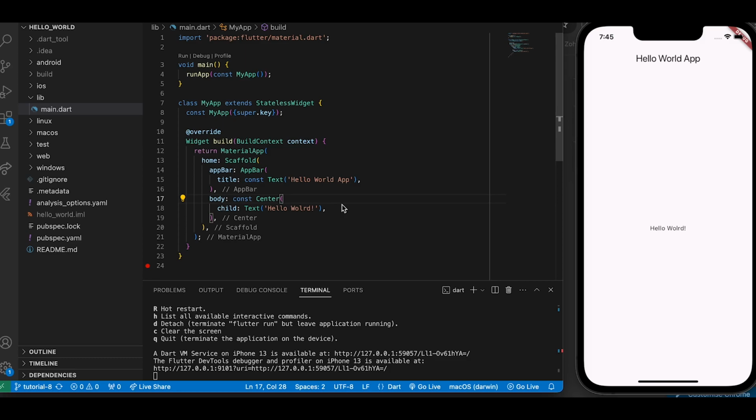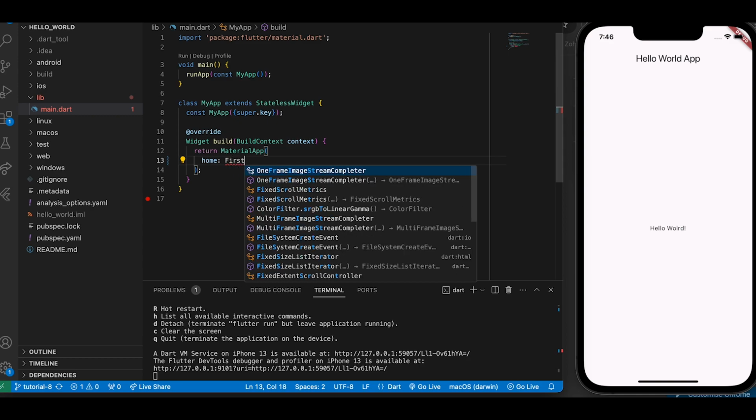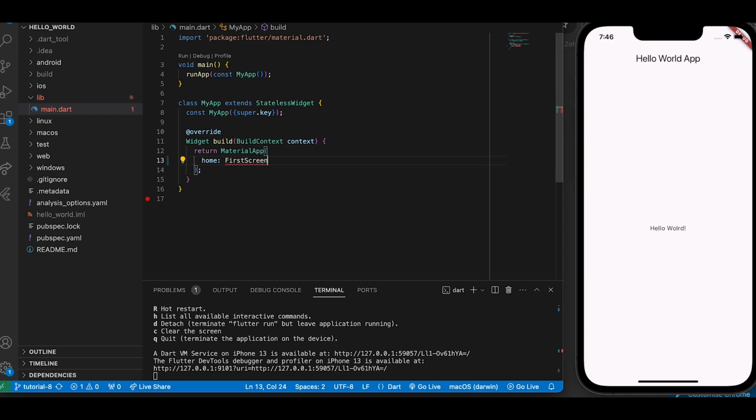So the first technique we are going to use in implementing navigation is by using routes. Routes in Flutter represent individual screens or pages within an application. You can navigate between routes using the Navigator class. So let's look at how you can implement that. First we are going to get rid of the scaffold, and we are going to create our first screen class.